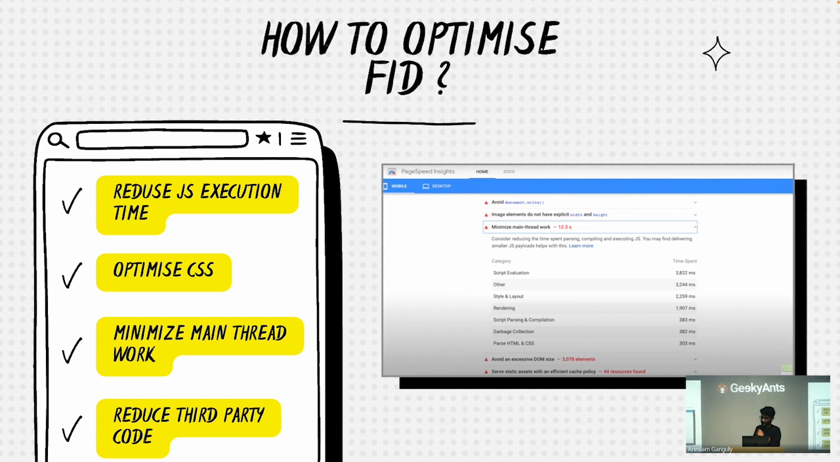Try to think of it like this: I have a website, and inside the web page I have a button. The time until the button is available for me to press, and as soon as I press the button, the time it takes to start executing the function. That is your FID score.